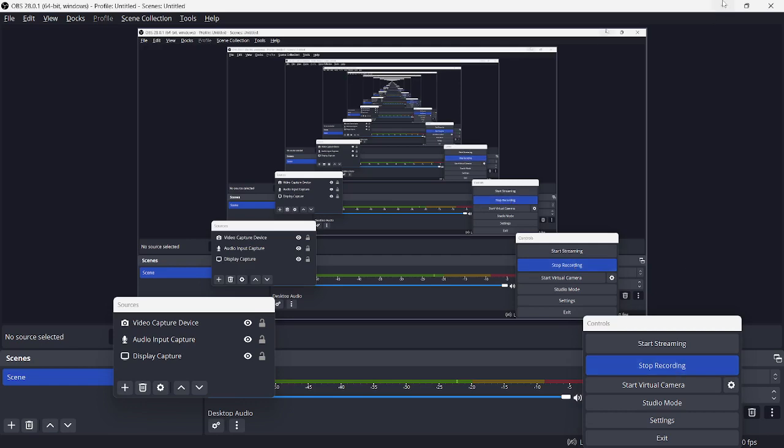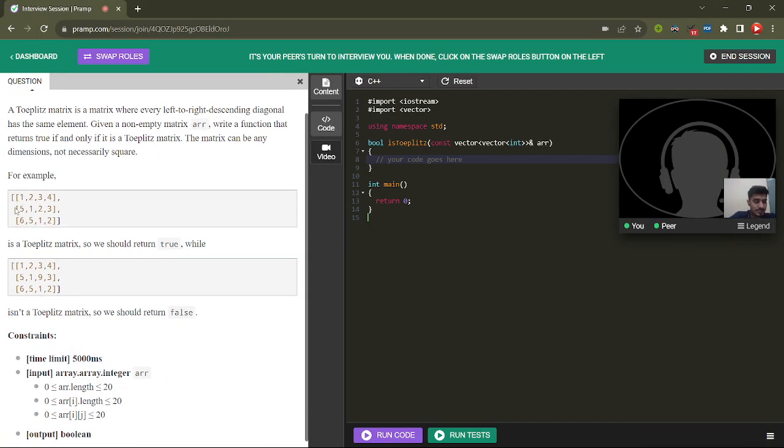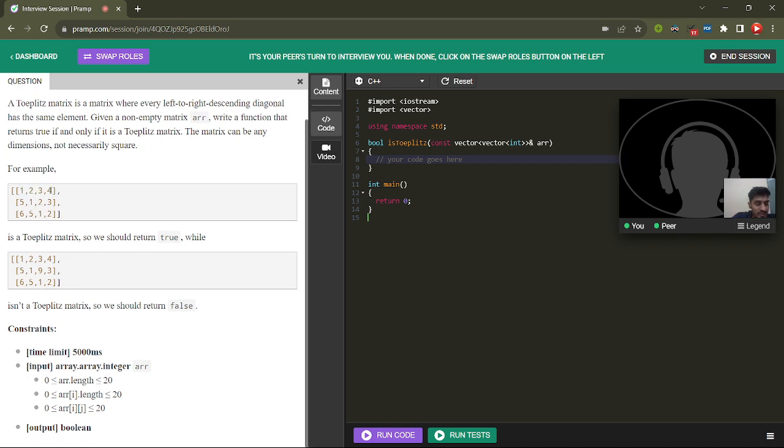Should I explain anything? Let me understand with the test case. It's provided: the first row is 1 2 3 4, the second row is 5 1 2 3, and the third row is 6 5 1 2. When we are moving from left to right, every left-to-right descending diagonal has the same element. Like, suppose I am at a left-to-right descending diagonal.